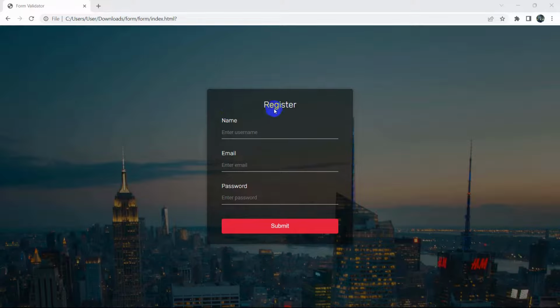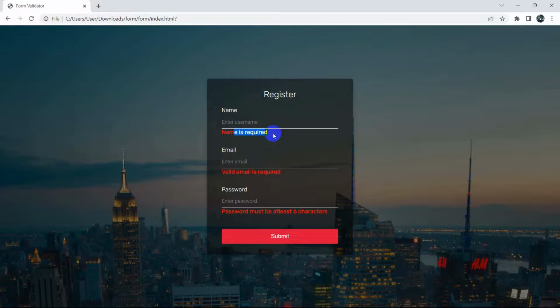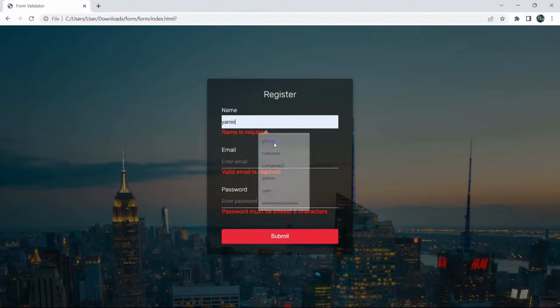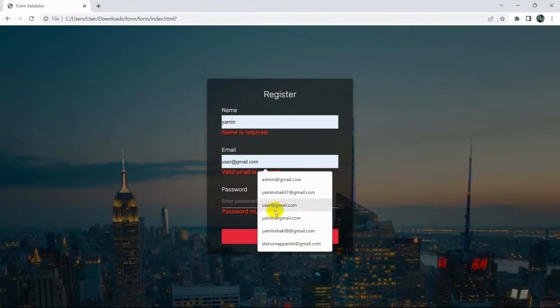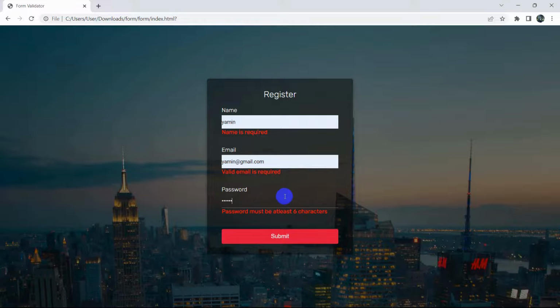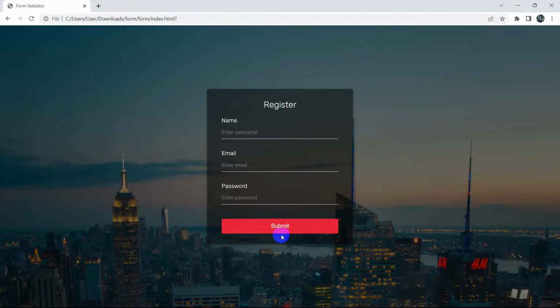JavaScript. So here you can see we have an input field over here: name, email and password. And if I just keep those empty and click submit, here you can see it is showing us a message that name is required, email is required and password is required as well. But if I give the right name, email and password over here and then click submit, you can see the form is submitted and there is no error over here.